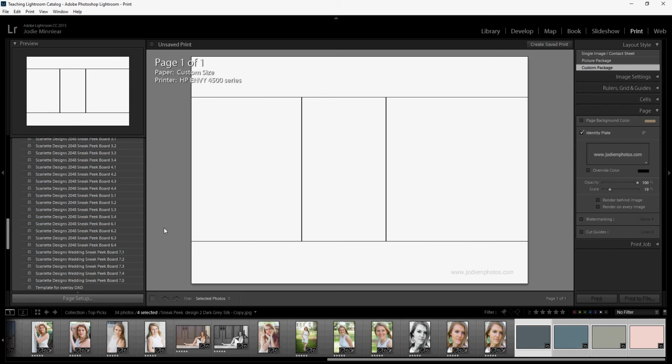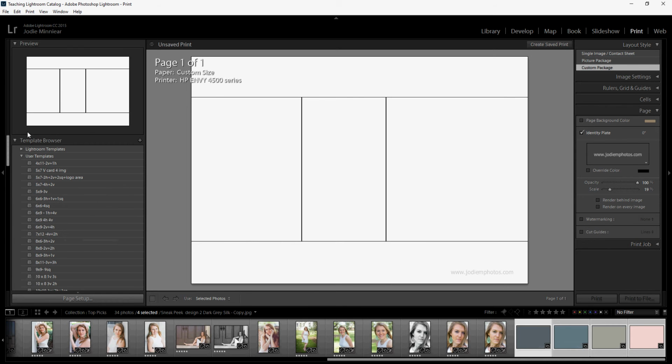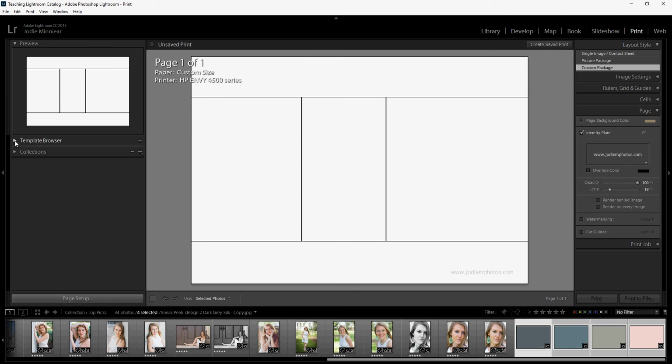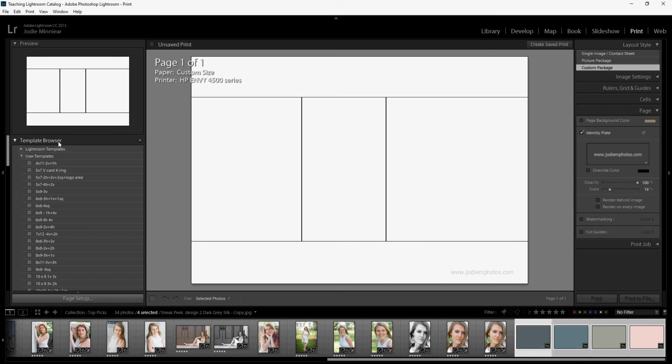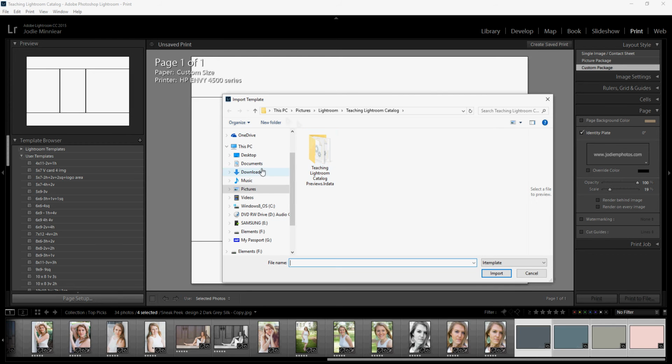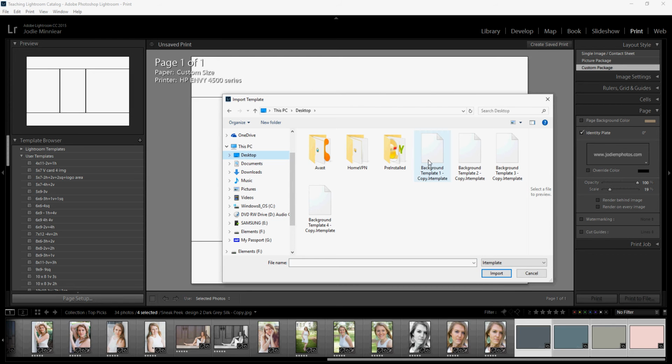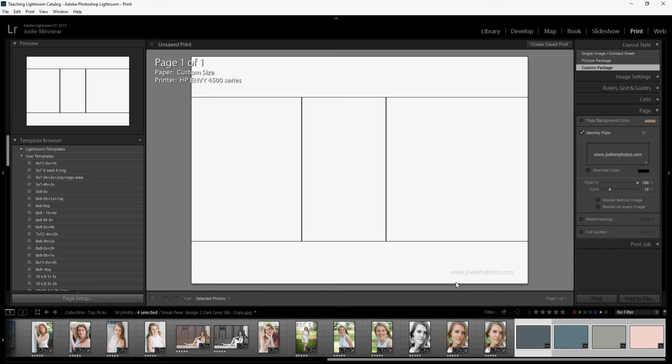Once you're in the print module, you need to download the user templates that you got with your download. So you're going to go over to the words User Templates, and first, if your template browser is not open, you'll just click that to lower it. You're going to right click on User Templates, and go to import. You need to navigate to where you've saved your templates that you unzipped, select them all, and click the import button. I've already imported mine, so I'm just going to hit cancel.